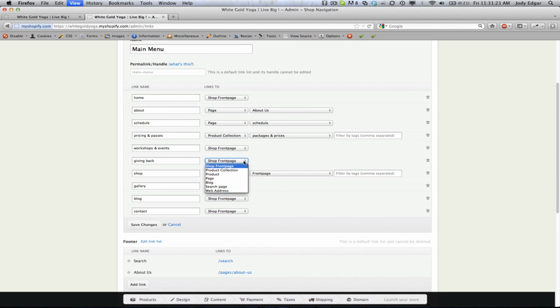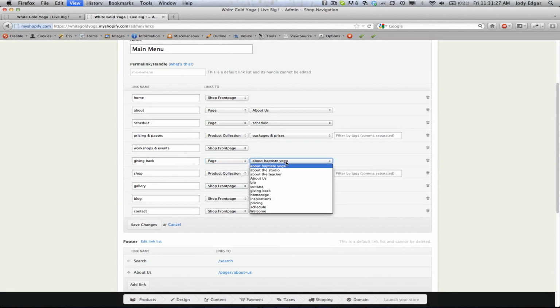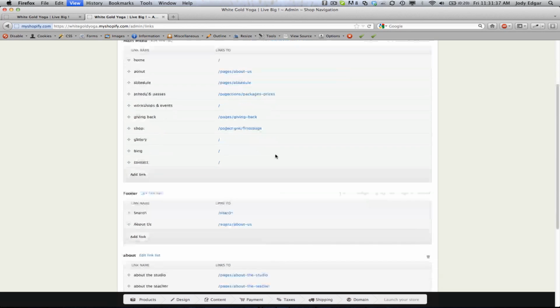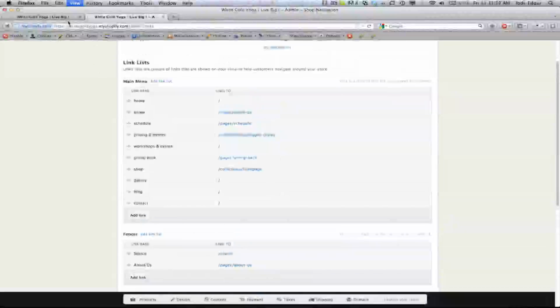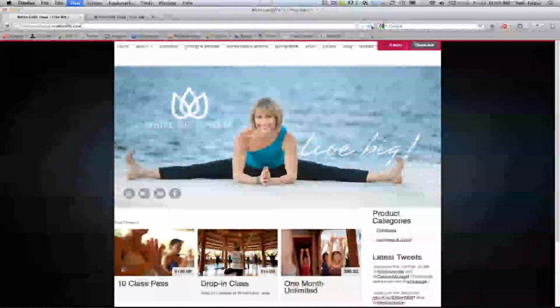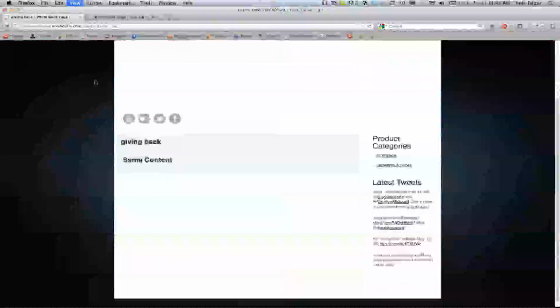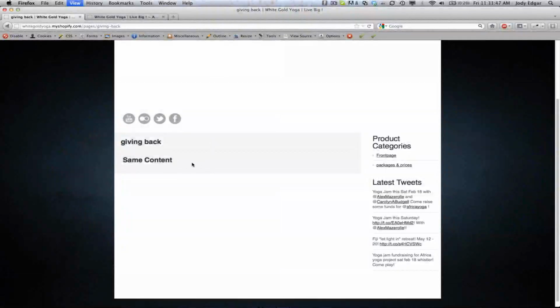So we want to drop this down, and we're going to go to page, because that's the type of document it's going to be, and we're going to select the giving back page, and we're going to hit save. What that's going to do is update our navigation, so now we can see it goes to pages/giving back, and away we go. So if we go back over to our home page and we refresh, we can click on giving back, and we can have our same content.